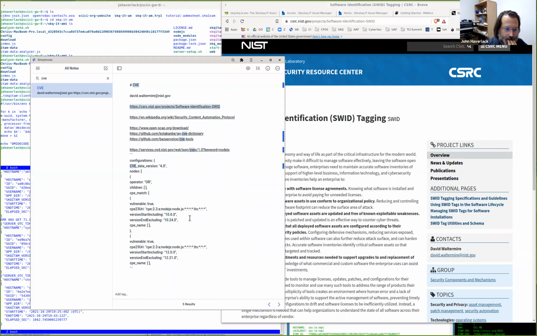I'll just copy and paste this entire notes file I have into the chat if anybody wants it. I started researching it, and these are just some links from my notes related to this. So there's the CVE tools, OpenSCAP. I think this might be the one.